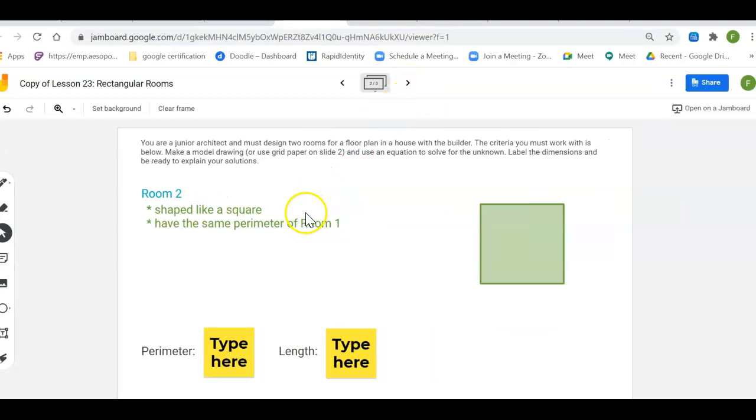Now, on the second one, room 2, you are a junior architect and must design 2 rooms for a floor plan in a house with the builder. The criteria you must work with is below. Make a model drawing or use the grid paper on the next slide and use an equation to solve for the unknown. Label the dimensions and be ready to explain your solutions. But room 2 is shaped like a square.